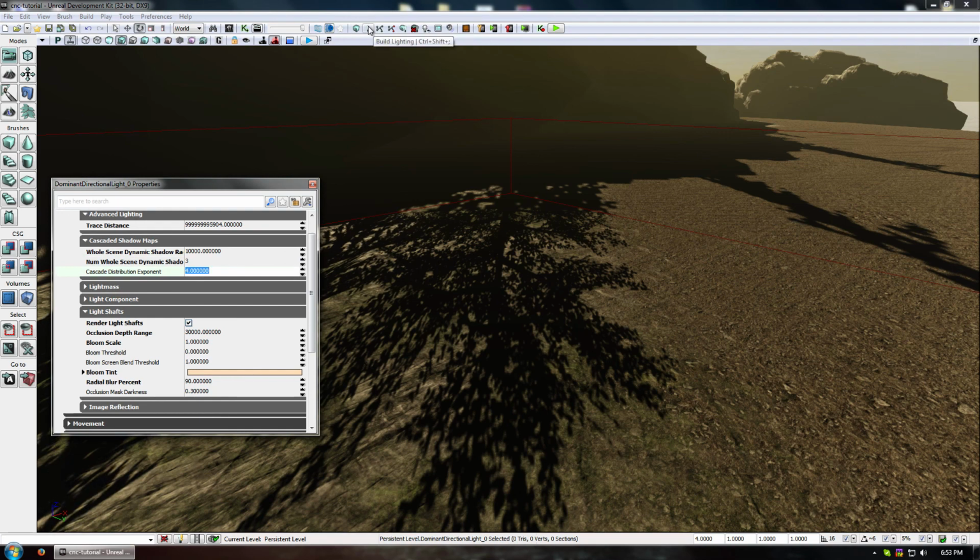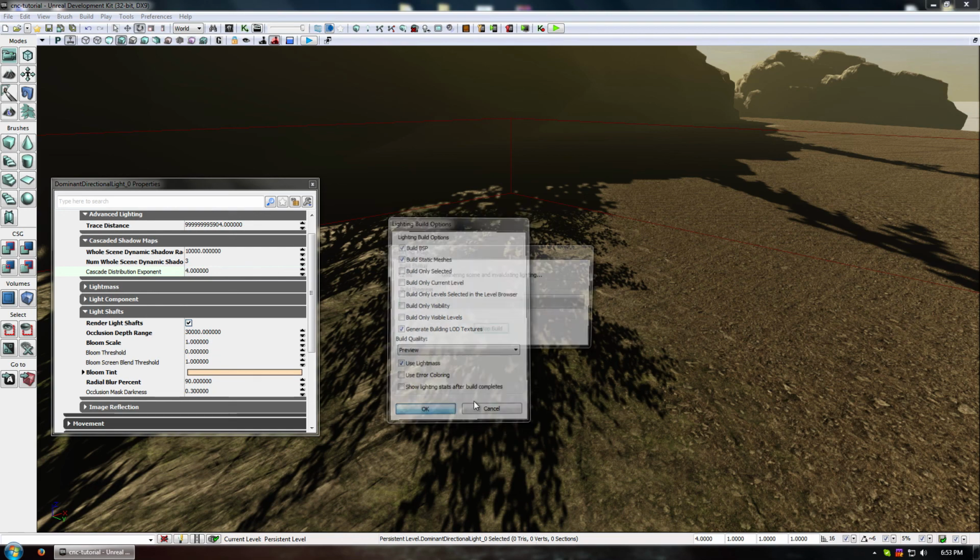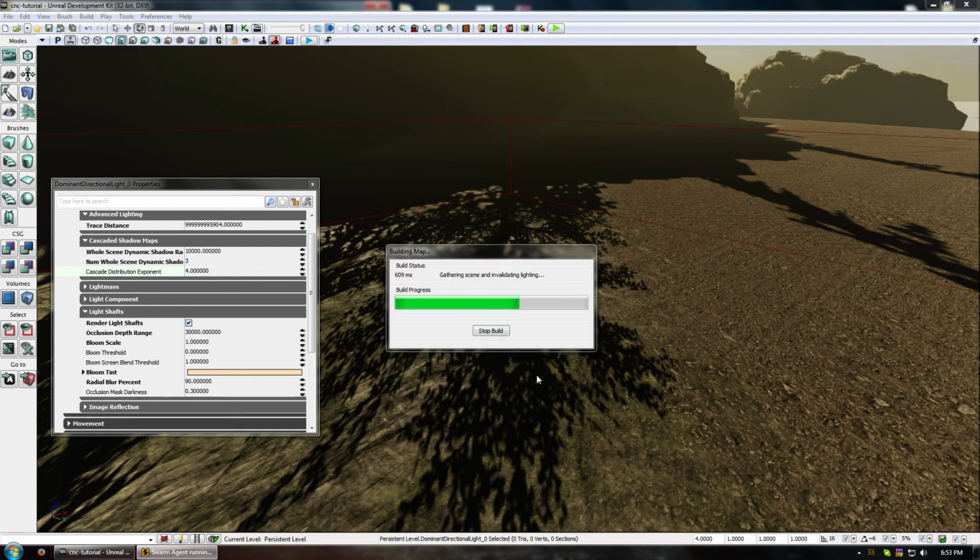And I'm going to build lights, so I will be back once I've built lights. I'm actually going to build preview for now, because I don't have time to run a full light build. So preview, use light mask because I need the fun, and I shall see you in a minute. Ta-da.